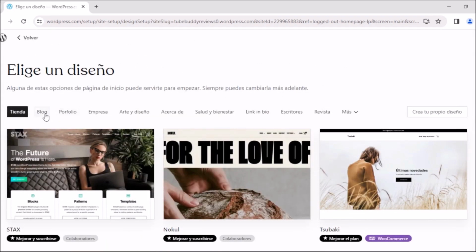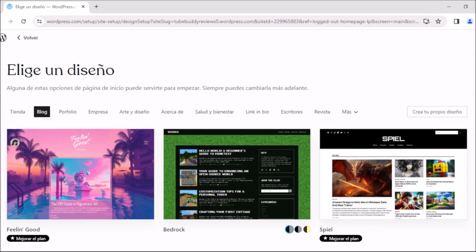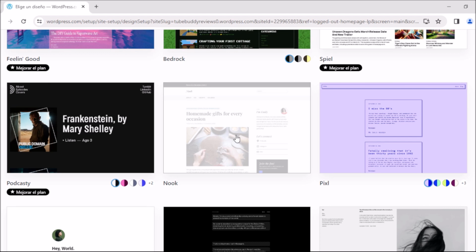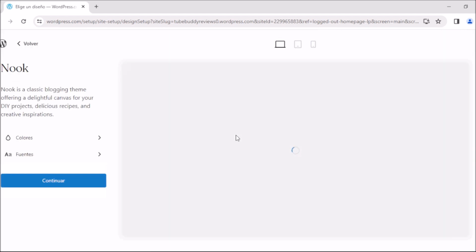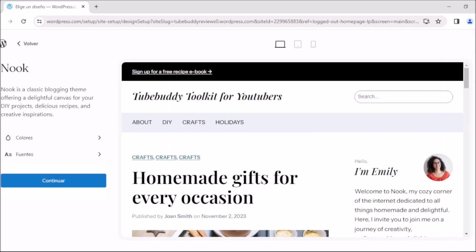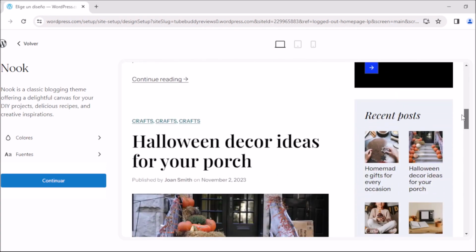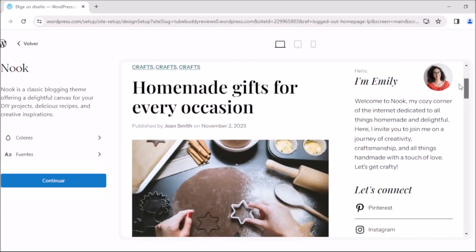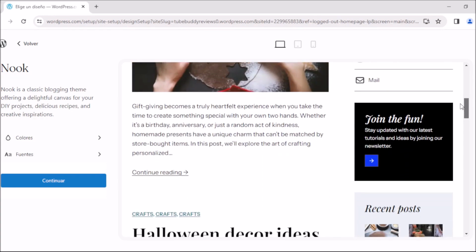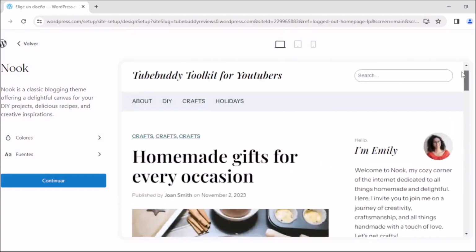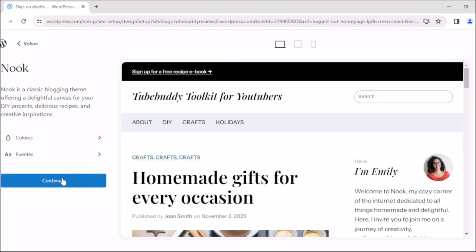Let's move to blog here, and you are going to scroll down, and here is one that is completely free: the Nook. Click here, and you're going to preview this theme. You can always change it, don't worry, but remember to choose the free one. As you can see, this is how my website is going to look. And I click where it says continue again.